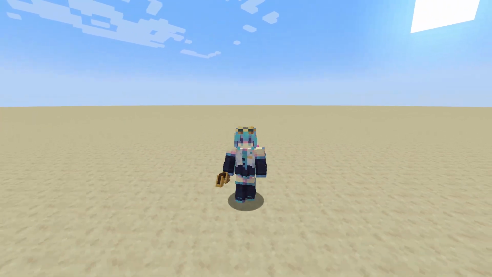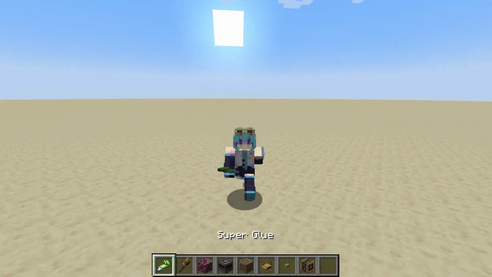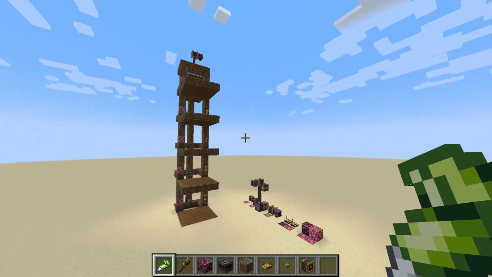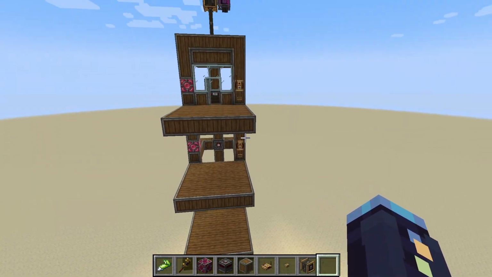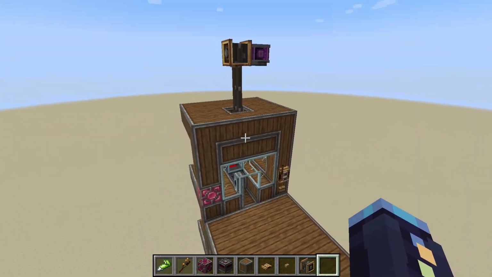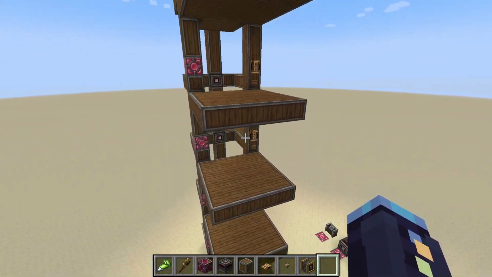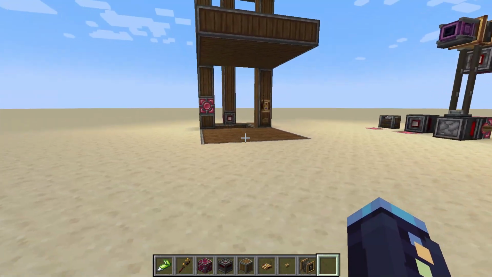But anyway, I thought that I would make an amazing Minecraft video about elevators and how they work in Create Mod. So, we've got the elevator contraption right here, and I'm going to explain how it all works.